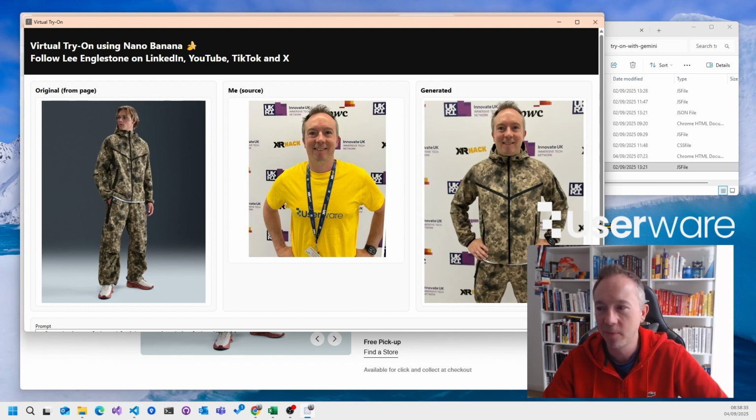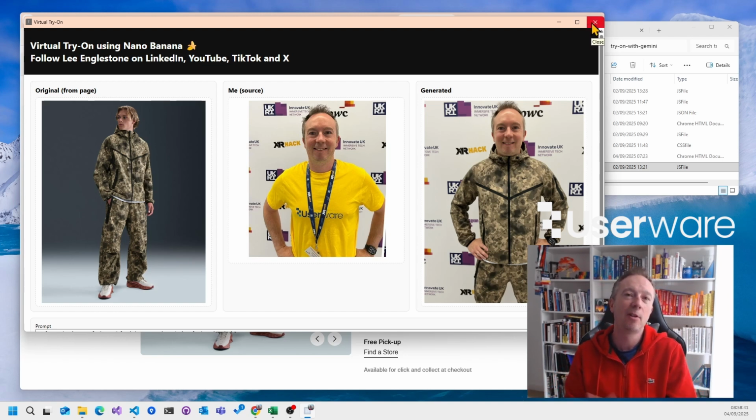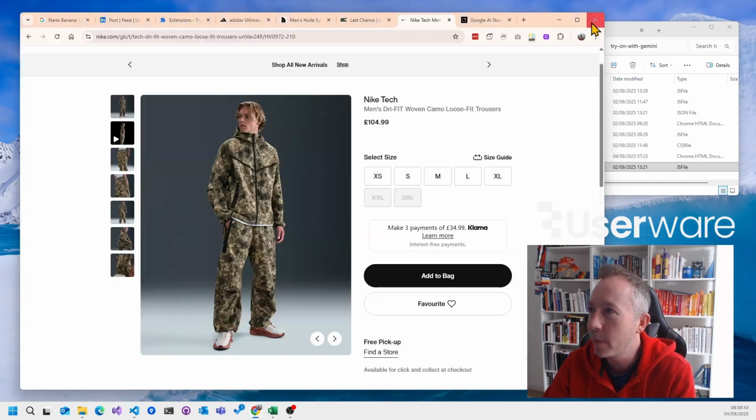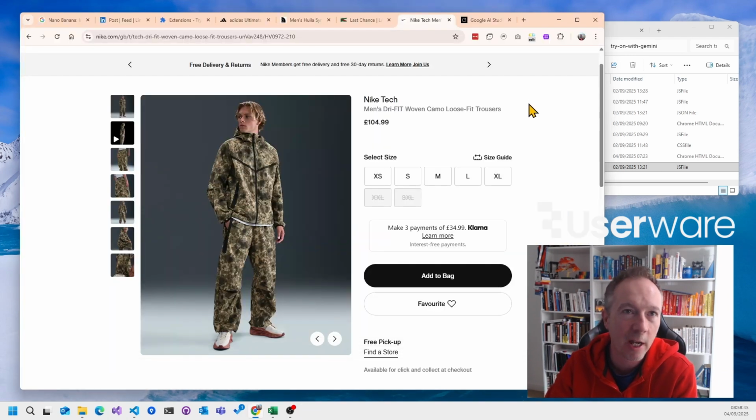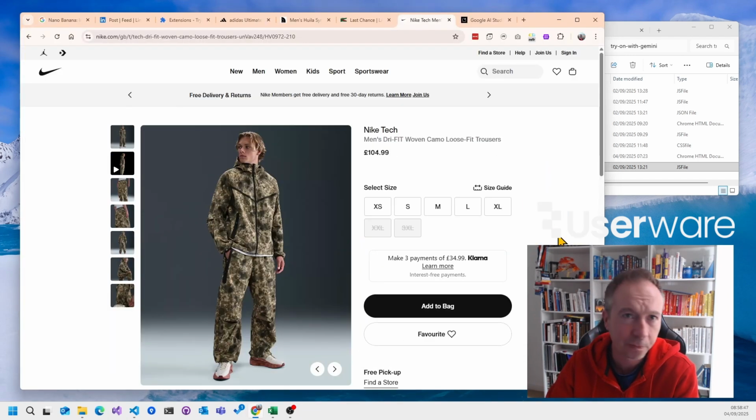Tempted to get it, I really am. Yeah, I think I can totally rock that look. So yeah, that is just the kind of thing you can do with the Nano Banana update, with a little bit of coding knowledge, being able to call that API and send it if you want. Really impressed with this Nano Banana release.